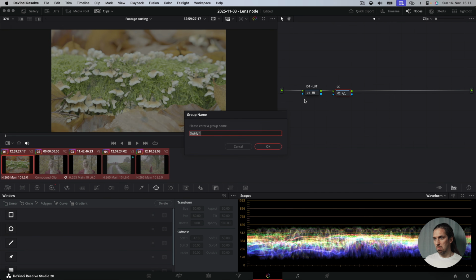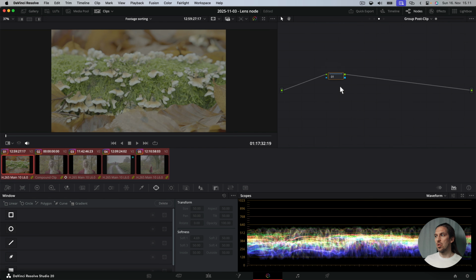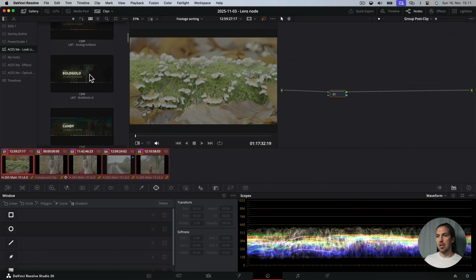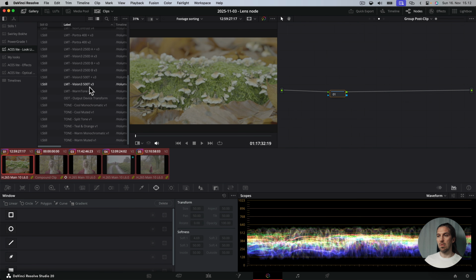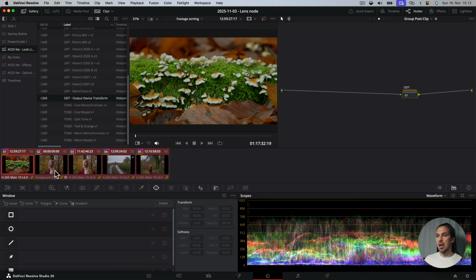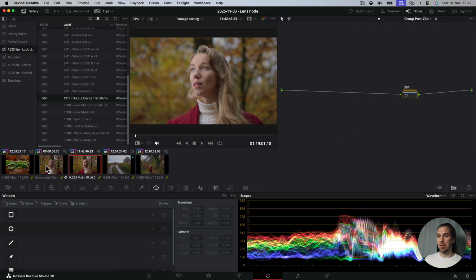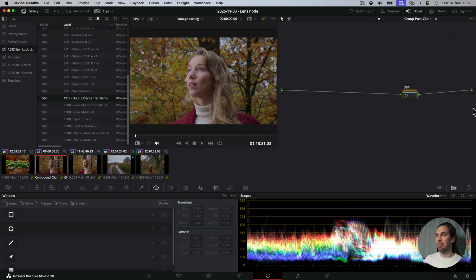Let's call it Swirly. I already have one Swirly 1, so I'm going to call them Swirly 2. And now there's this link icon on all of the clips. And whatever I do here in the group post clip will happen to all of the clips. And now I'm going to add an ODT, so Output Device Transform node. And I have one already set up here, I'm just going to drag and drop it here. Now the clips are looking Rec 709, so normal. But we don't want normal, we want something cool.